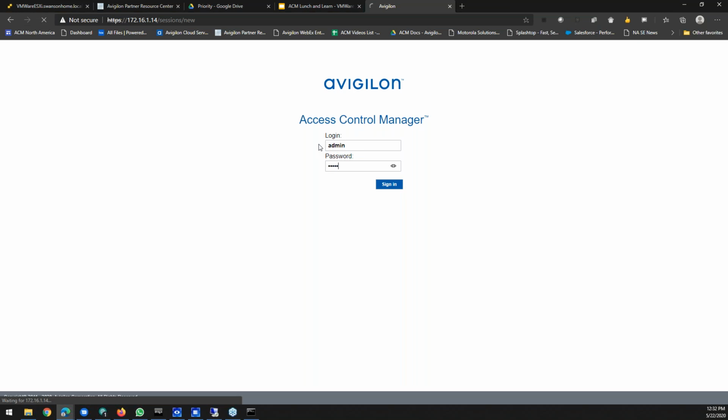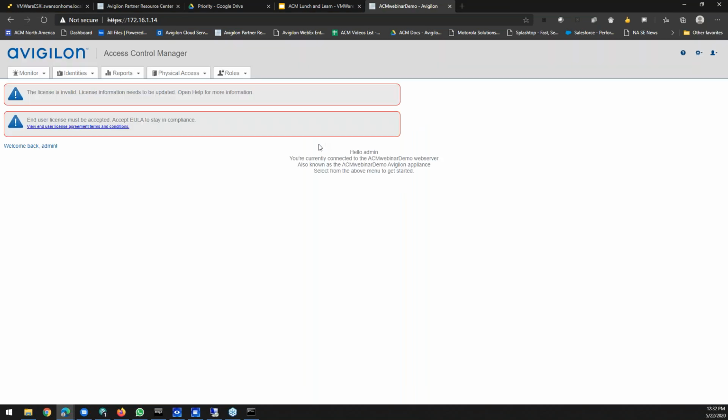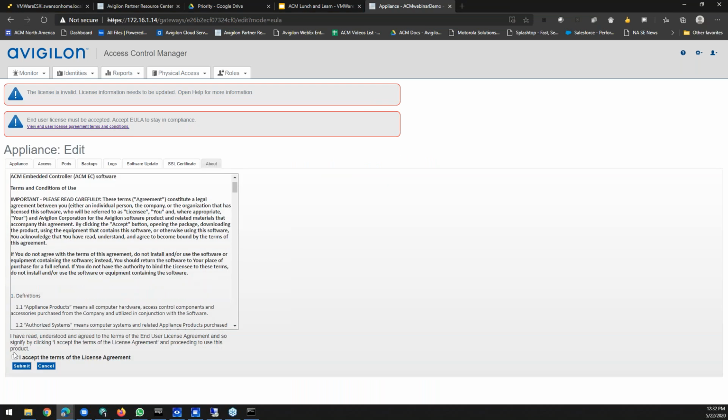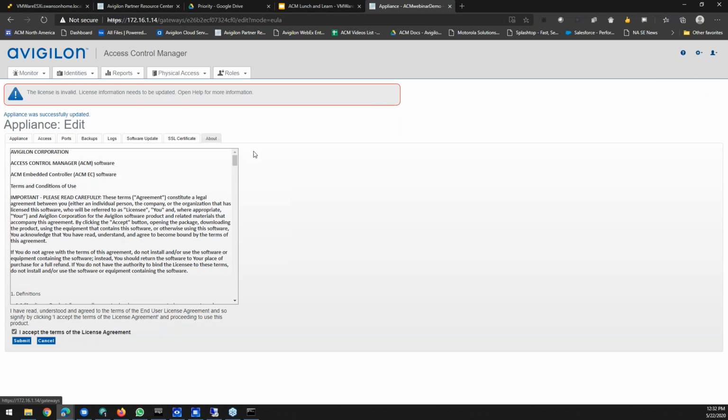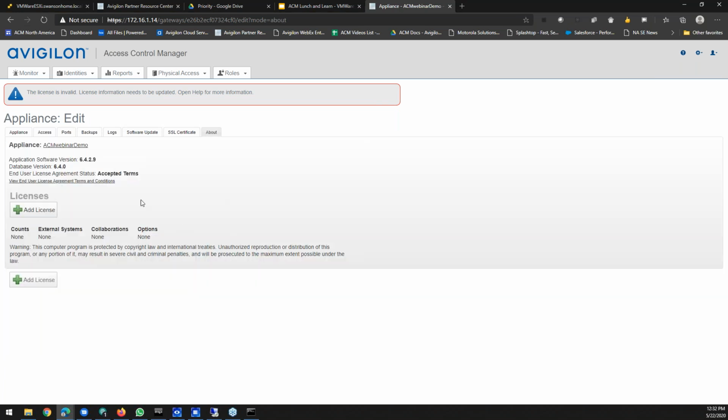Because my IP changed, it's going to ask me for my username and password again. And this is no different than the normal startup. When you pull an ACM appliance out of the box, you've got to go through those steps. You do need to accept the EULA, so we want to make sure we accept that. And then from there, I can start to do my licensing and things like that.